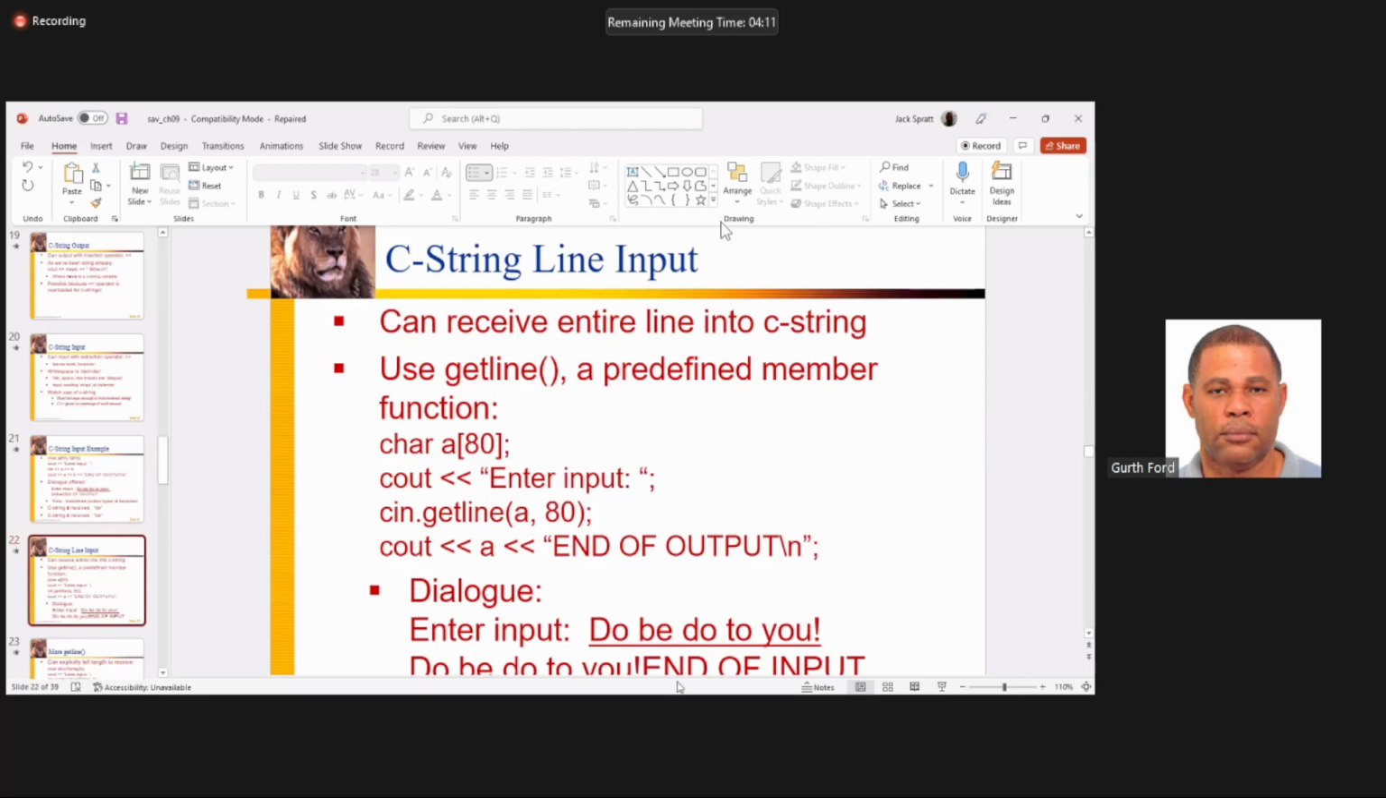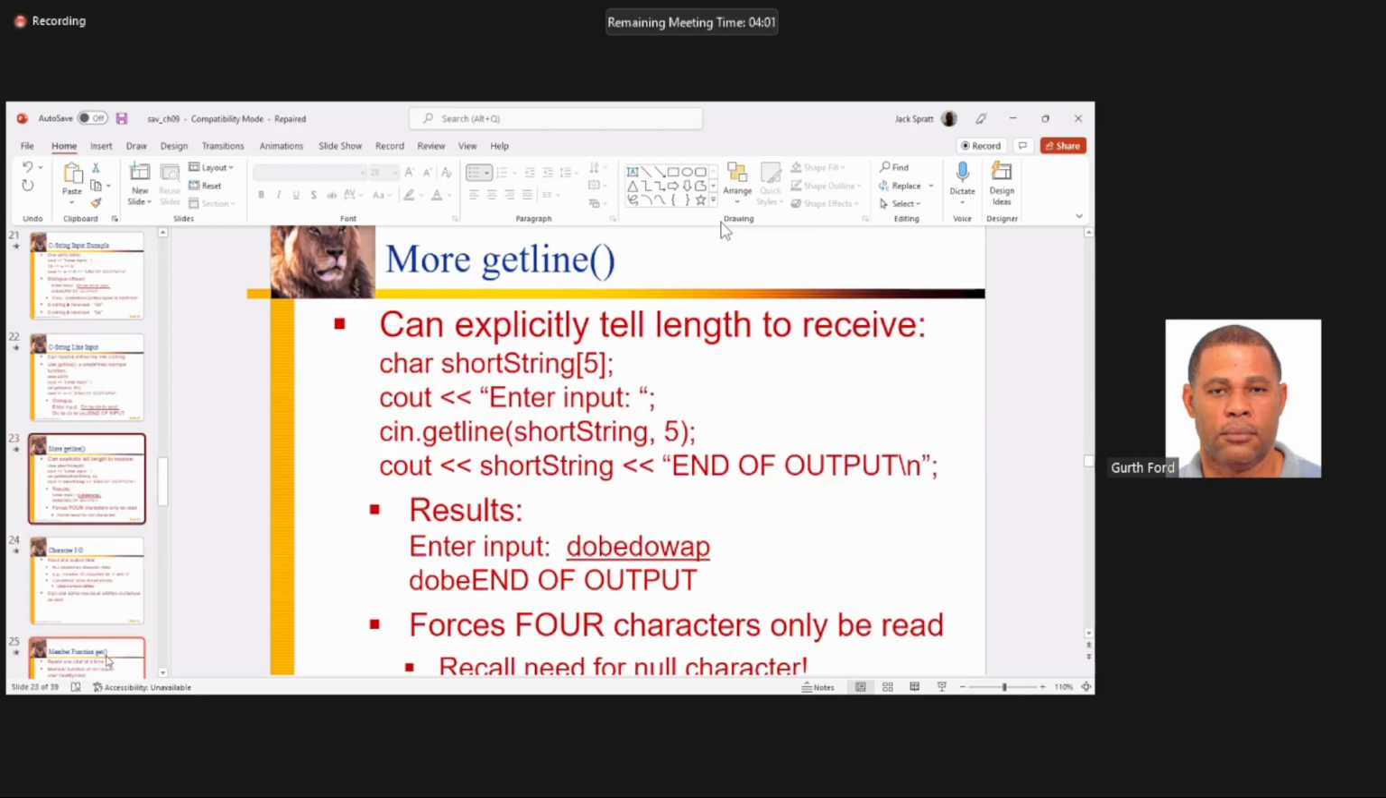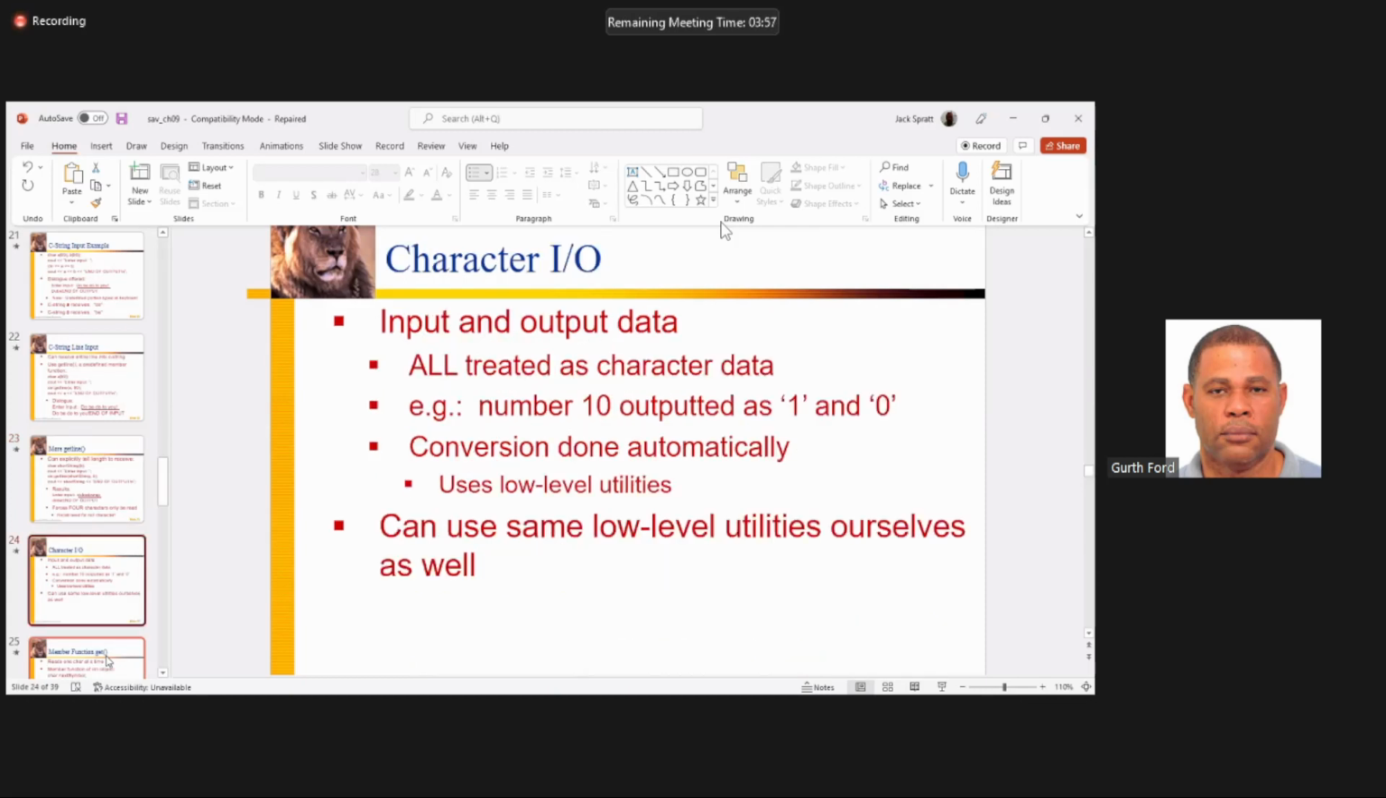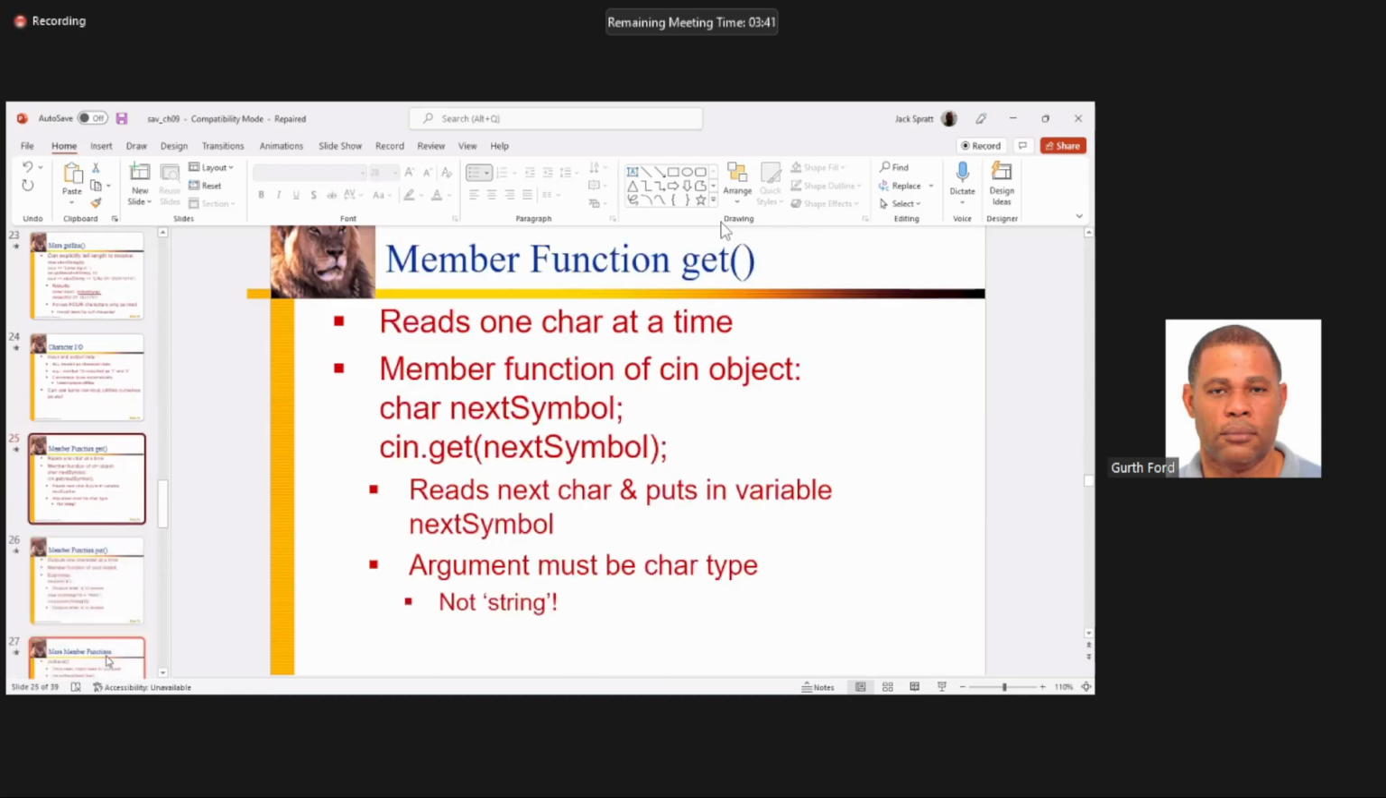All right. And let's see if we get some more getline. All right. Well, this is kind of straightforward. Okay. Character IO is really where I want to start getting. So input and output, we basically treat everything as a character, and then you got to change and convert. Some of these conversions are done automatically, but some of them we basically have to force. In the get function, we read one character at a time.